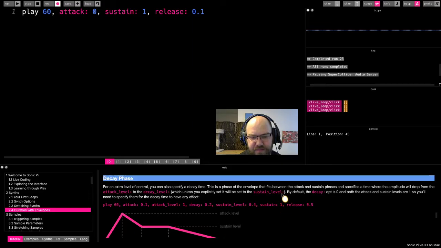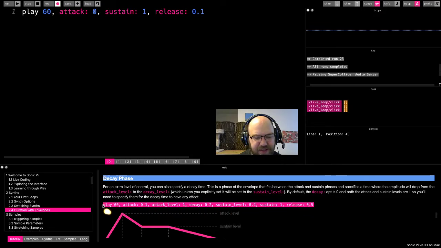Oh, I get it. By default, the decay opt is 0, and both the attack and sustain levels are 1, so you'll need to specify them for the decay time to have any effect. That was kind of a lot of information, but let's look at the example.